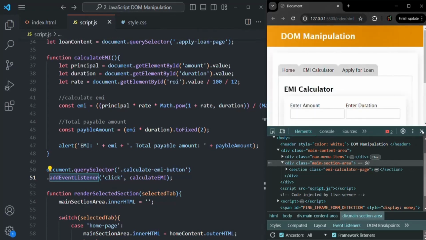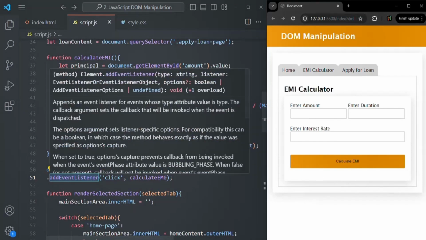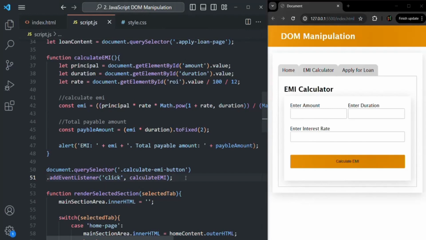So the content is getting generated dynamically. If you want to handle an event on a dynamically generated DOM object, using add event listener is not the better option, because as you saw, this calculate EMI button is getting generated dynamically whenever this EMI calculator section is rendered. When we add the add event listener method on it, it is not working. So this approach is not going to work. Add event listener is not suitable for dynamically generated DOM elements.